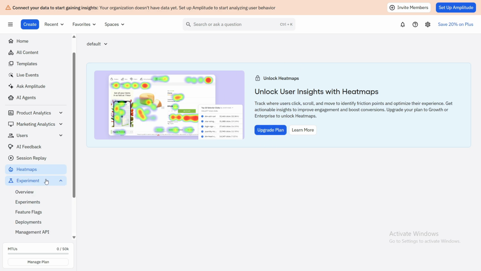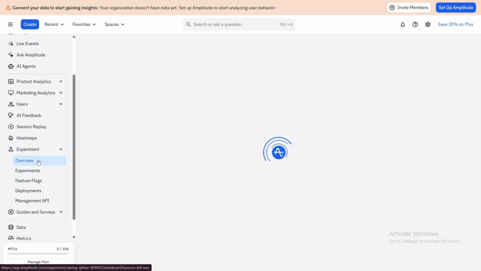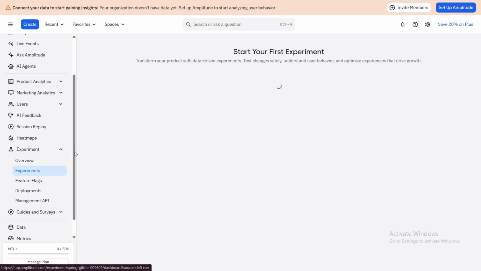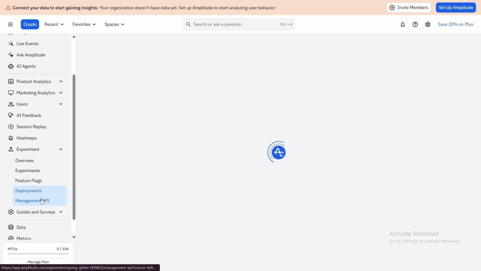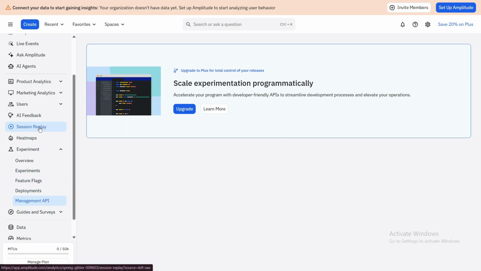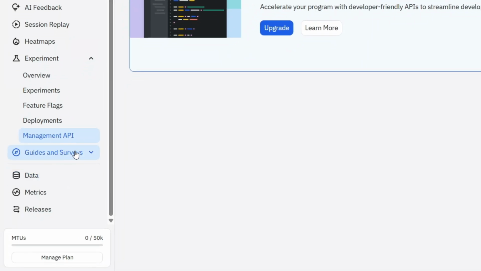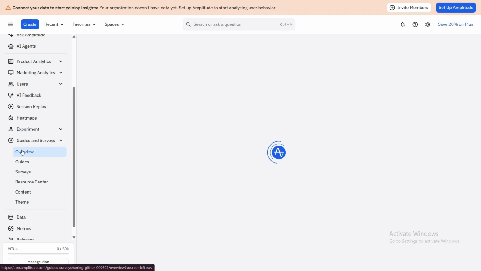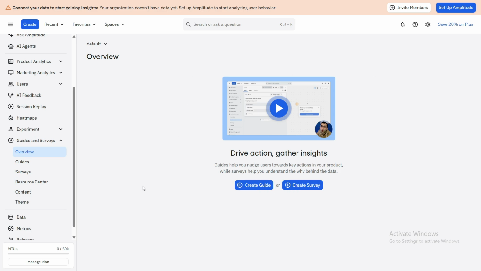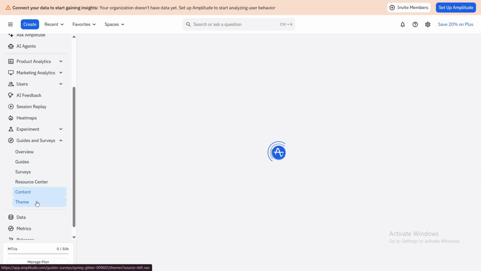Now the experiment section is where you can build an AI A/B testing and experimentation tool. With this, it helps you run controlled experiments to measure the impact of product changes before rolling them out widely. And of course, you have the guides and surveys. It lets you create in-product walkthroughs, tooltips, and feedback surveys. Now, this can be applied to specific user segments or triggered by specific actions.